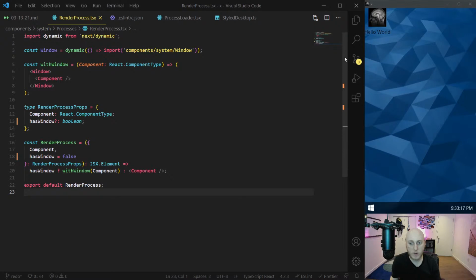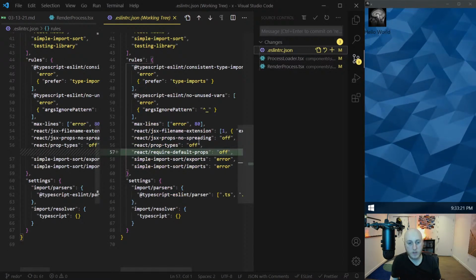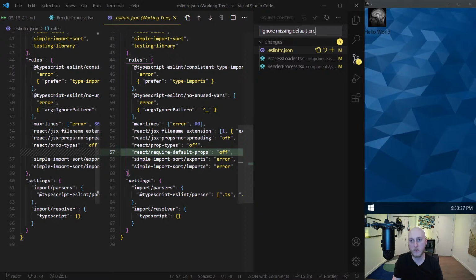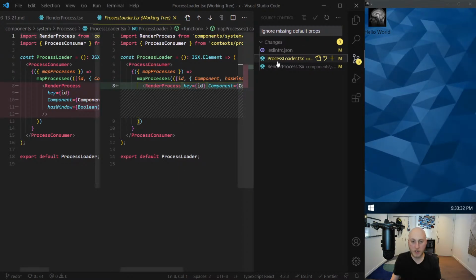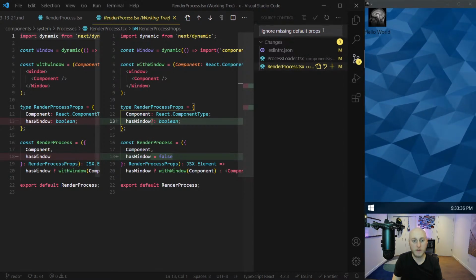So let's just do that as one commit, but I wanted to get back and chop this up more. So what was that one? That one was just getting rid of default props. So, ignore missing default props. Yeah, that's good. I got the rule there and I've cleaned that up. Don't need Boolean, and I'll just set false there. Good.